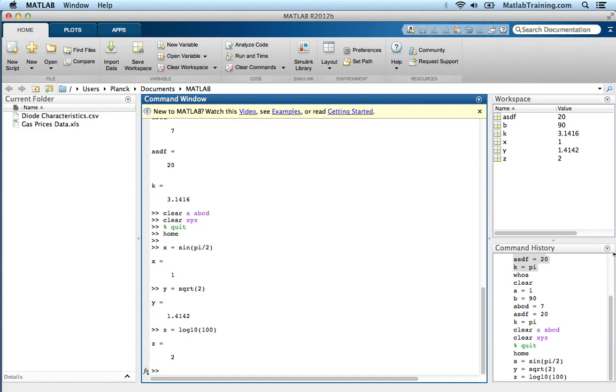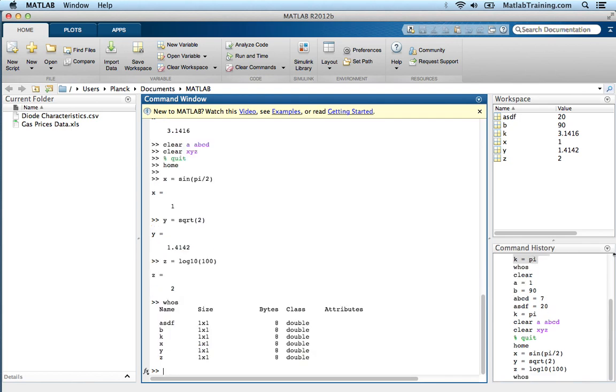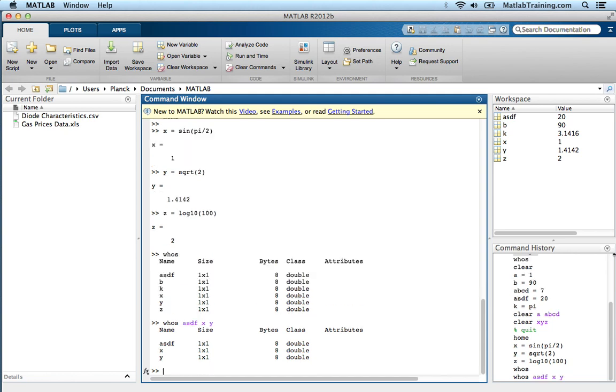Let's look at the whos function. We already know what whos function does. So when I say whos and hit return, it displays all variables in the current session along with their characteristics. But we can also use the whos command to specifically ask for one or more variables. Let's say I just want to see the variable and characteristics of ASDF and let's say X and Y. So it displays the characteristics of only those variables that you are querying for.